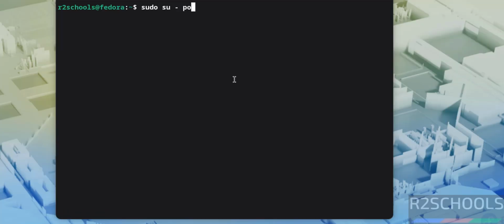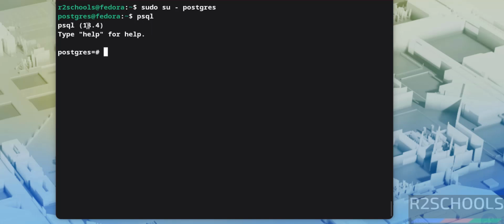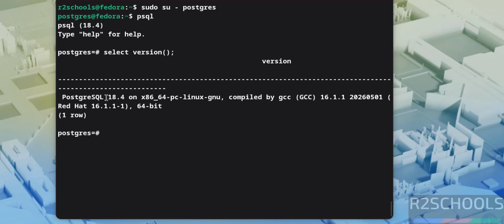sudo su - postgres, then psql. See, we have connected to PostgreSQL Server, but this is not the version of the PostgreSQL Server. It is the psql client version. To verify the version of the PostgreSQL Server, we have to run the command select version. See, we have connected to PostgreSQL Server version number 18.4.